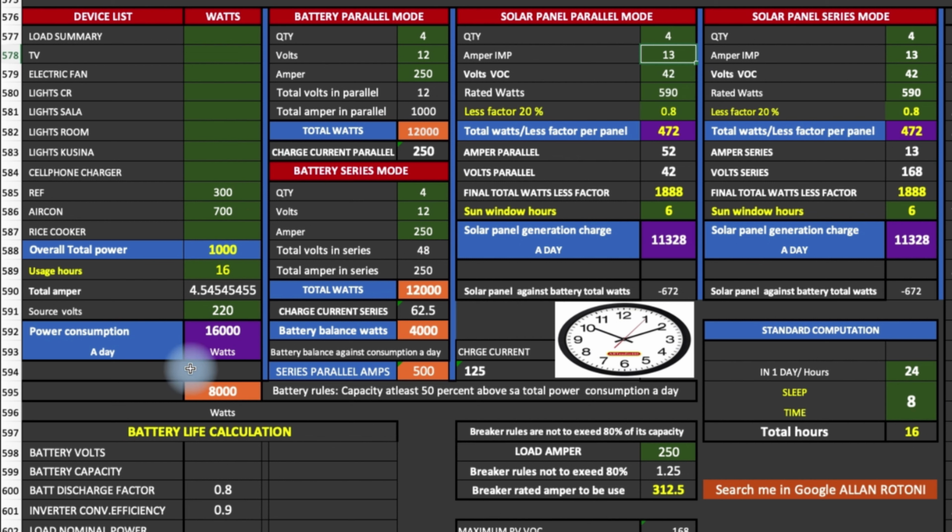So still, we are not getting the same wattage as our power consumption a day. So I'm just going to add one more. I'll make it 5. Now we get 14,160. Still we need more. I'll make it 6. So with the 6th panel, we reach the total of 16,000 for our power consumption a day, which is 16,992.